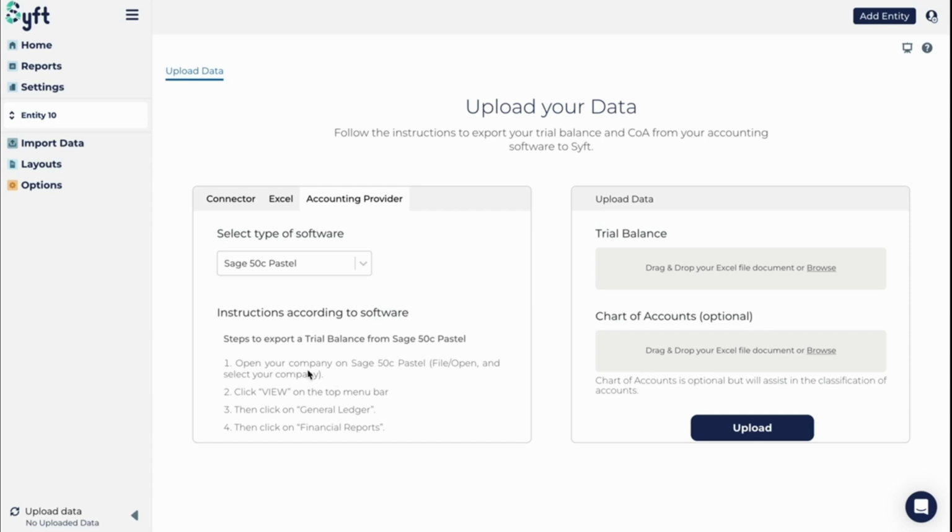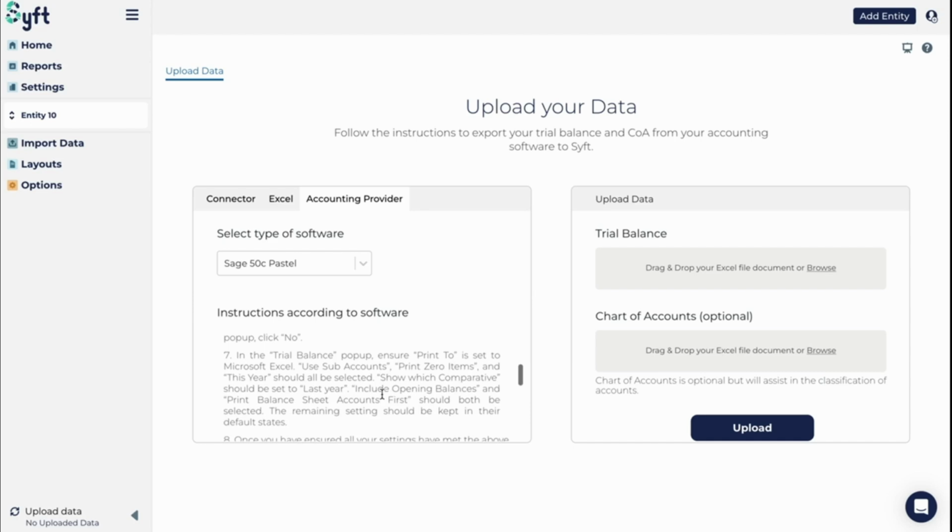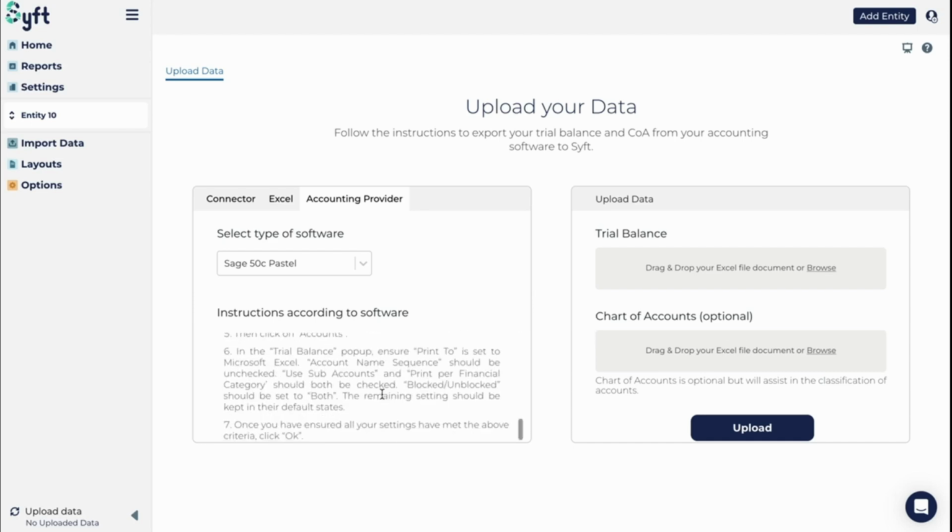So if you follow these steps, so you open your company, you click View, you click on General Ledger, click on Financial Reports, and you follow the rest of these steps, you will then extract the information in a way that it's able to drag and drop it over here, and then you can click Upload and upload your data. You can also upload your chart of accounts. This is optional. It will make it easier to classify the information, but you're also able to still do that on Syft at a later stage in our layouts feature, which we'll explore later on in this course.